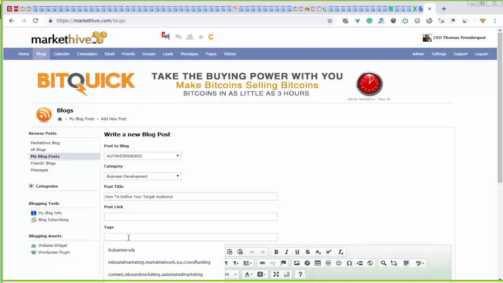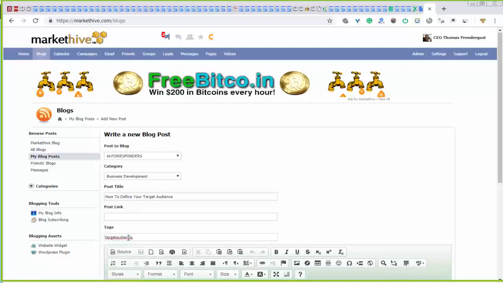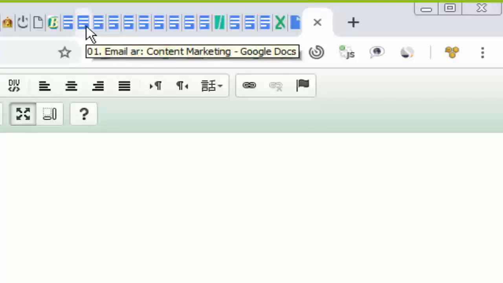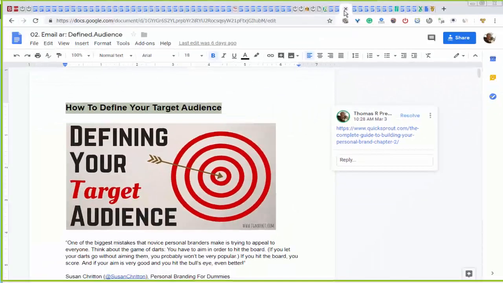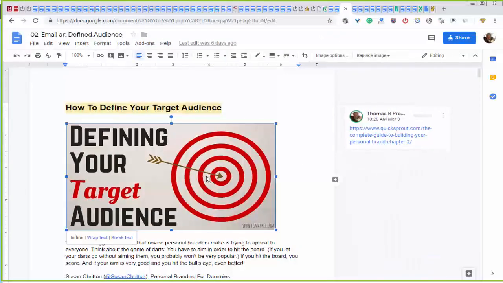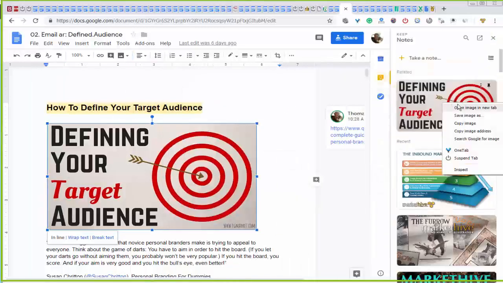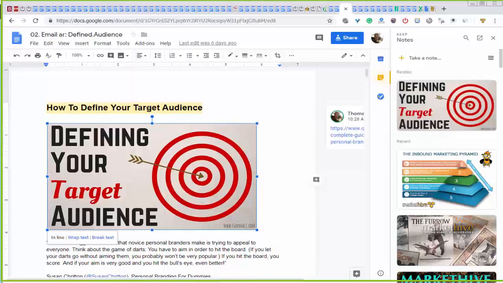Okay, so then what we put in here, we put in target audience, comma, inbound marketing, comma, Market Hive. Expand it out. Go back to our content, which is number 3. See how those tell you right there? See how much easier this makes us? Okay, so we've got a graphic. So it's going to be how to define your target and that graphic. So we're going to save to keep, copy image address, and how to define your target audience.